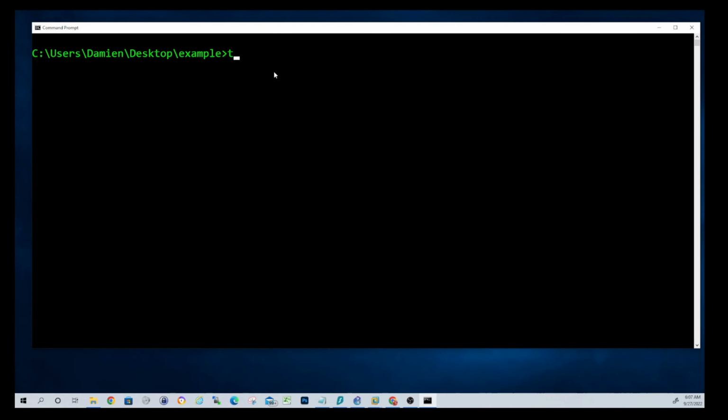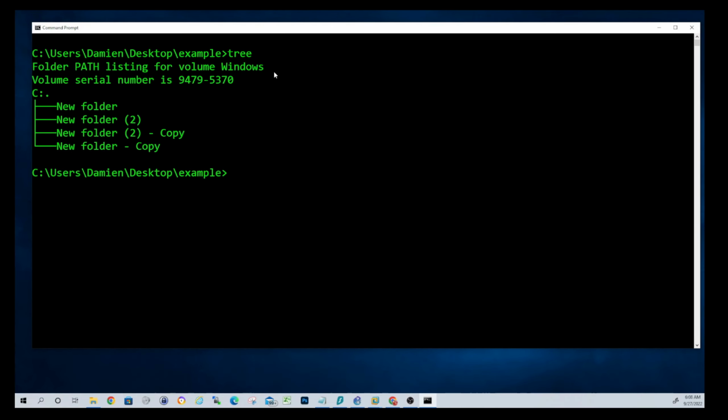So let's start with tree. This is going to show us the folder structure within that folder. So I'm in the example folder. These are the subfolders for the example folder. So I have 4 subfolders.